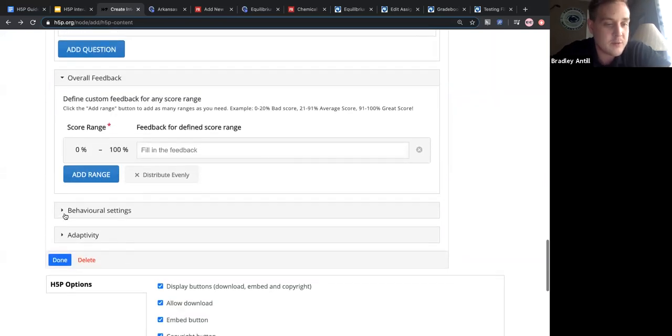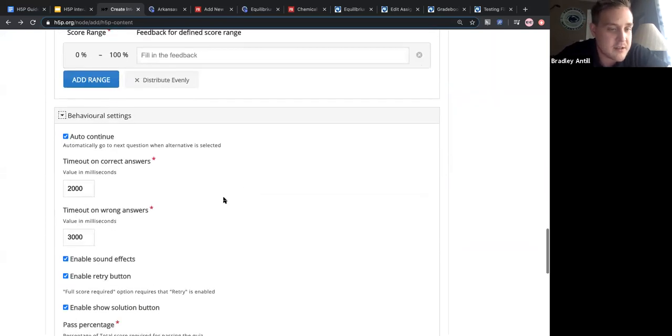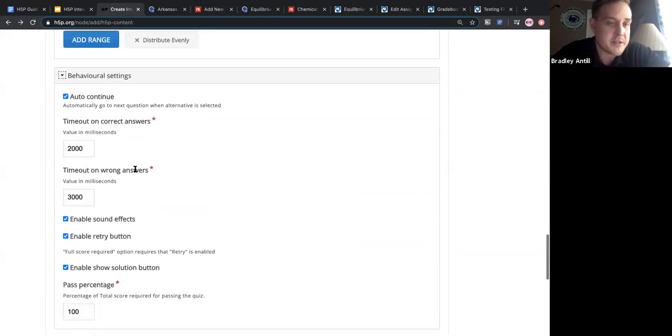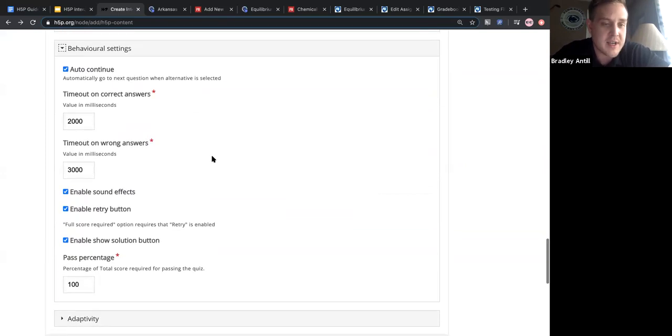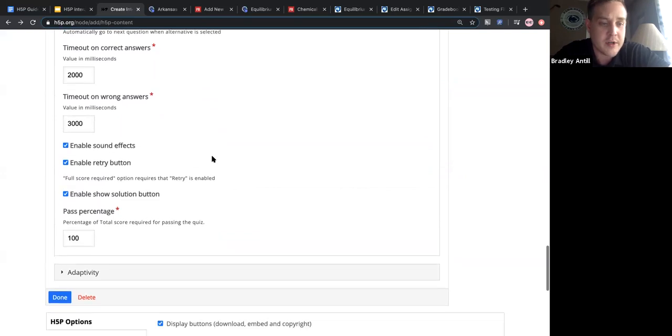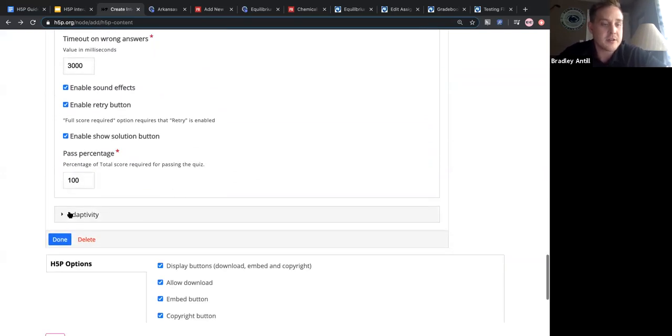And then we can go through the settings again. There's a lot of different options for what you want to happen on correct answers, wrong answers, certain pass percentages. If you don't want them to move past the video unless they got 4 out of 5 right or 3 out of 5 right, you can make that happen.